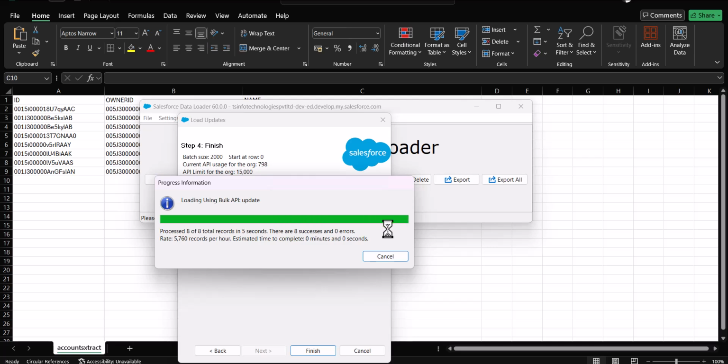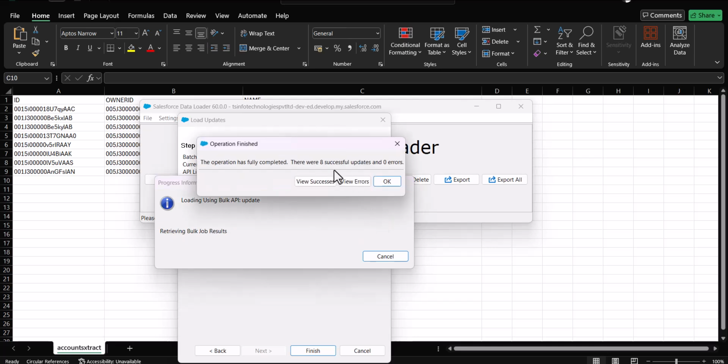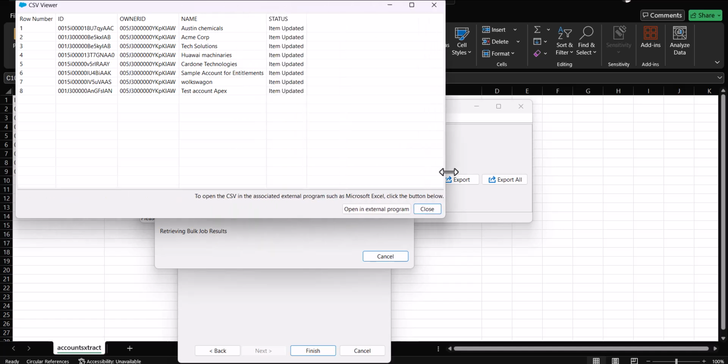Now you can see the data operation has started and we have 8 successful updates. We will click on the view successes button. Now you can see the status as item updated. That means we have successfully updated the account owners. So this is how you can update the account owners in Salesforce using the data loader tool.